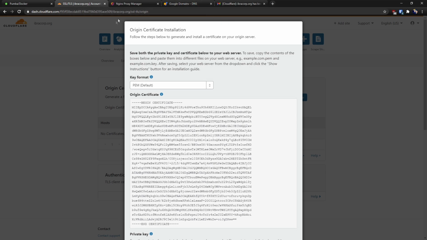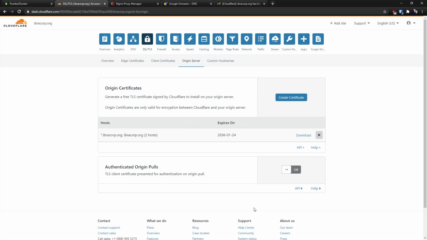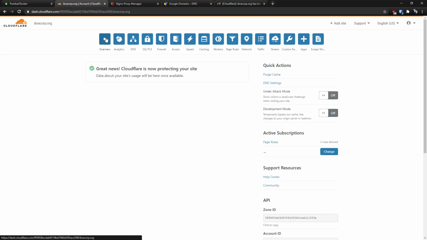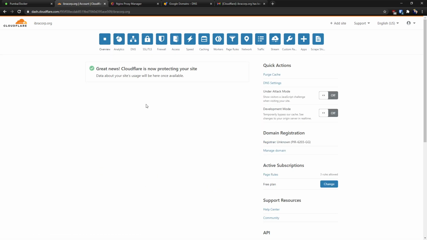Let's head on back to our Cloudflare setup. So thankfully we've got all that. So we'll click OK. And you can see here we've got the Origin certificate and when it expires, which is quite a while away. And that's all set up from the Cloudflare end, guys. That's the first part done.